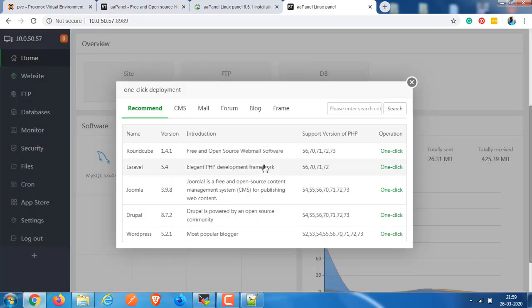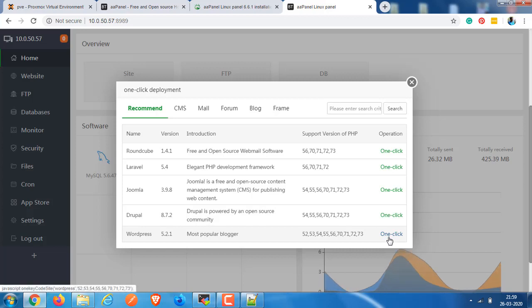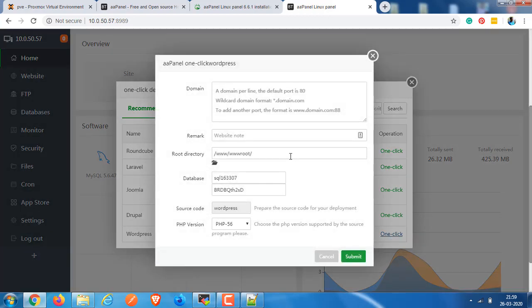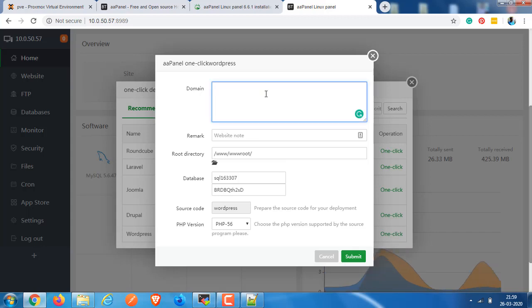From one-click deployment option, you can see the list of available applications like Roundcube, Laravel, WordPress, etc. Just click to deploy the application. Here, I want to deploy WordPress. Before deployment, here you can see a few parameters. You have to fill these according to your requirements.